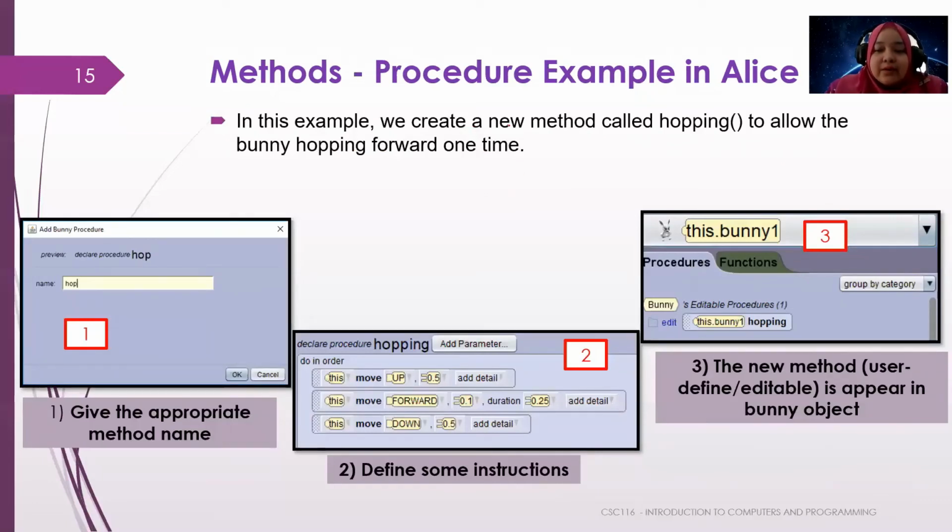Okay, in this example, we create a new method called hopping, to allow the bunny to hop forward one time. So we click new. It means hopping is not in our primitive methods, it is not there. So what we have to do is add a bunny procedure. We write the name of the movement, hopping one. Give the appropriate method name. Okay, this is what I want to tell you. When you want to create a new method, you must make the method name represent what it does.